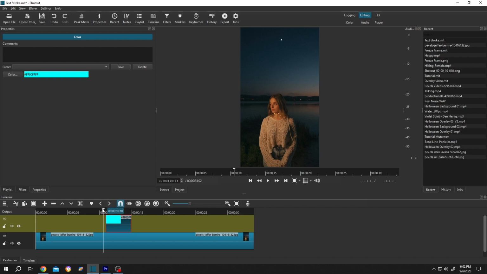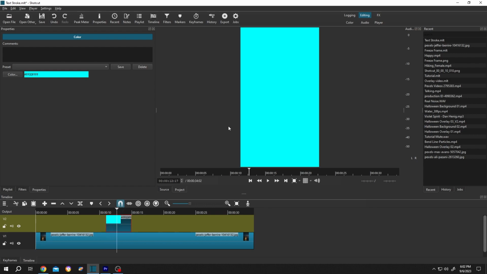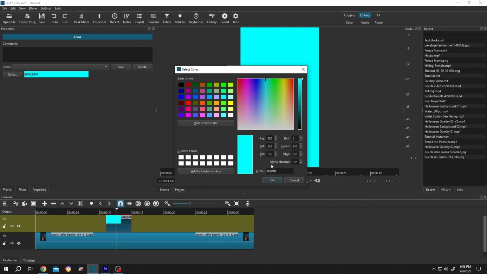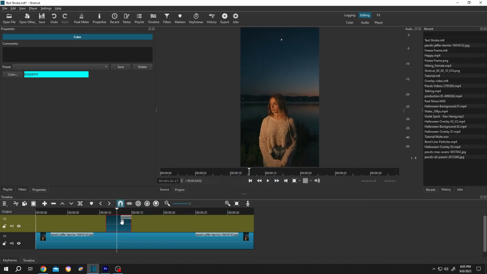Now if we move our playhead over it, as you can see, it's not transparent. If you want to have a transparent blank clip, for that, just select the clip, go to Properties, then click on this color, then change the alpha channel from 255 to 0, then press OK. Now as you can see on our timeline, we have a transparent blank clip.